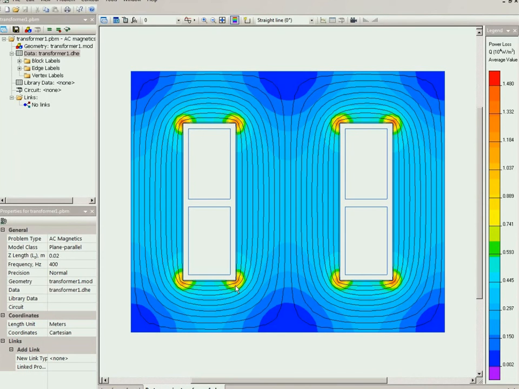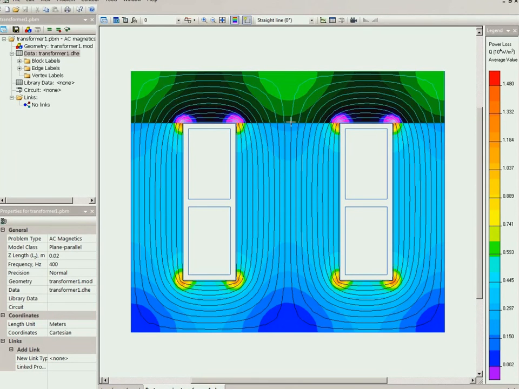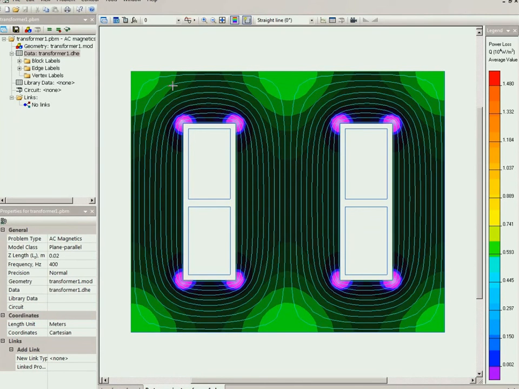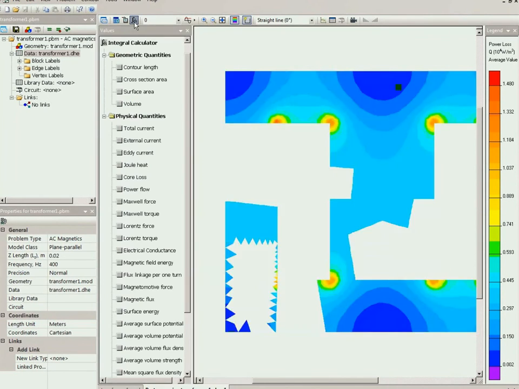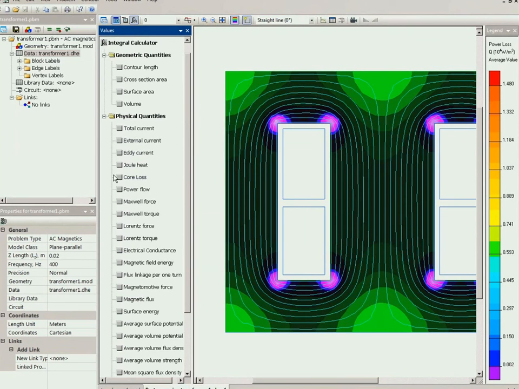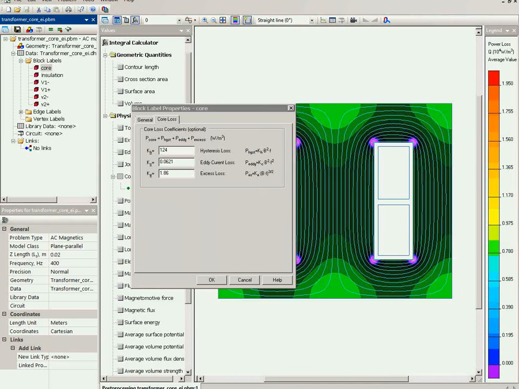Now let's calculate the overall losses in the core. To do so, you can use the contour tool to select the core and open the integral calculator. And here is the core loss.